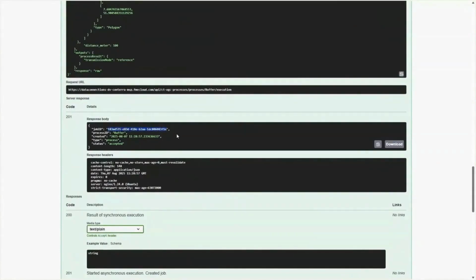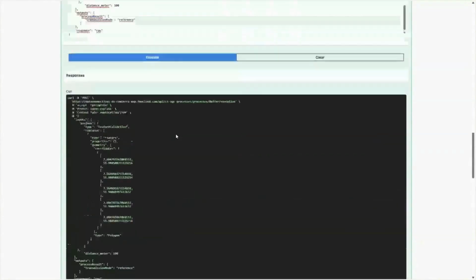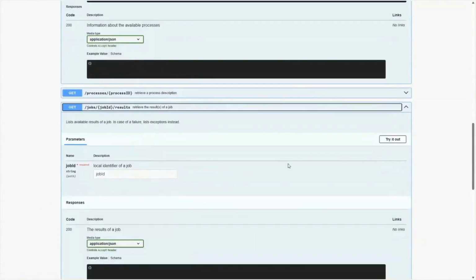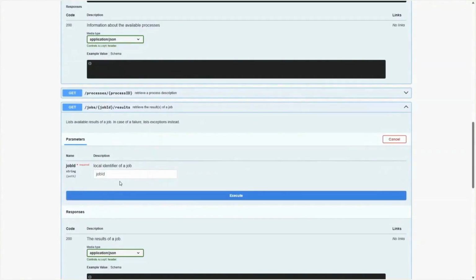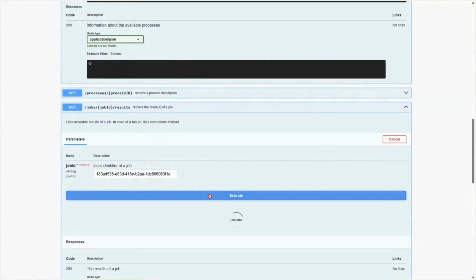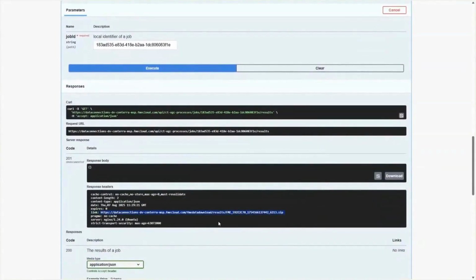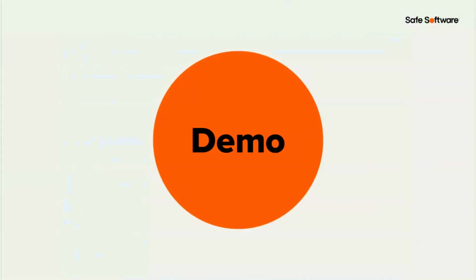So we can just go ahead and copy this job ID and go to the last endpoint that we want to show today, which is the endpoint to get the result back. This can be used as often as you want to. It's asynchronous, and you simply need to provide the job ID, and you can also get the link back. So that's just a short example on how to use one of these OGC APIs in front of FME.